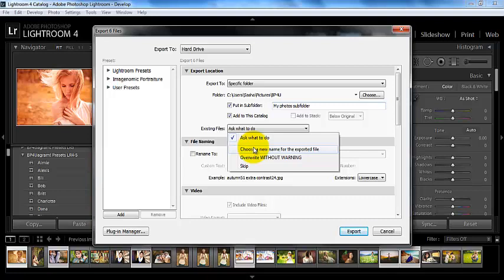Generally, you probably want to have it on Ask What to Do, and the reason for that is it might be different in different cases. For example, you may want it to overwrite some files because you chose to edit them differently and you just hate the first edit. Or maybe you don't want it to overwrite them and you want it to choose a new name, or it could just vary depending upon the situation. So I like to keep it on Ask What to Do.